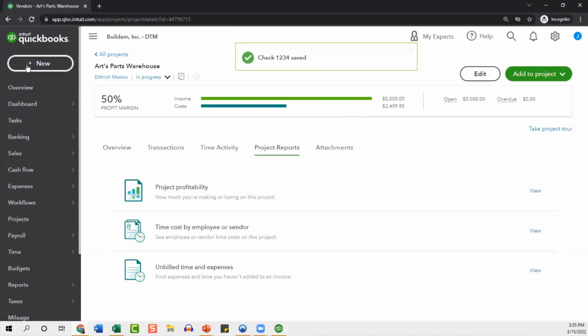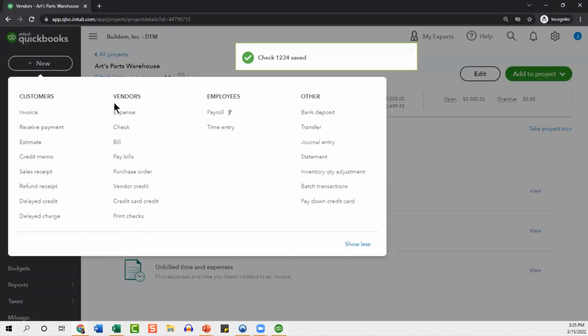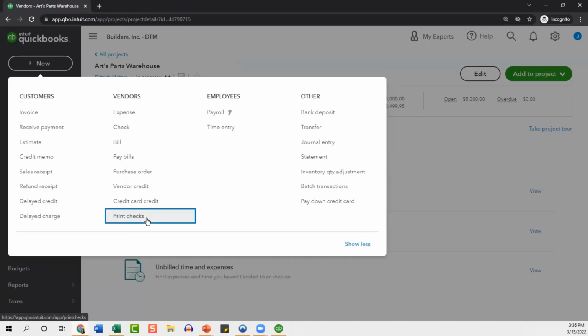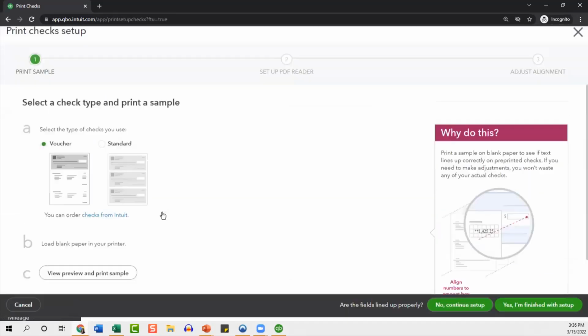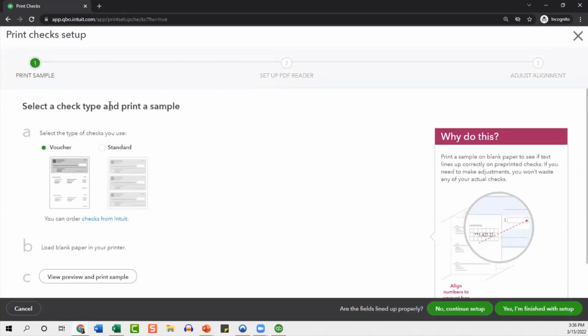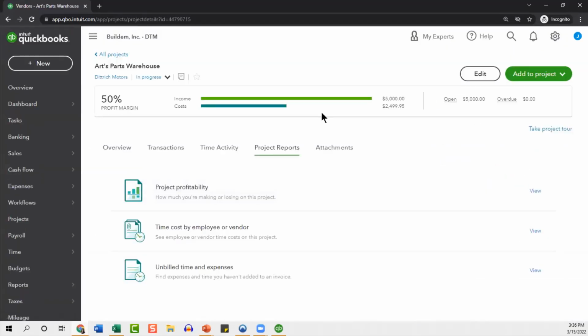If I save and close and go back to the new button, under the vendors heading, you'll actually get a unique window to manage the printing of your checks. It's just this option here that says print checks. You can even print a sample to make sure everything's lining up on your printer okay. And from there, you can choose which checks you'd like to print. Very interesting. So those are our checks.